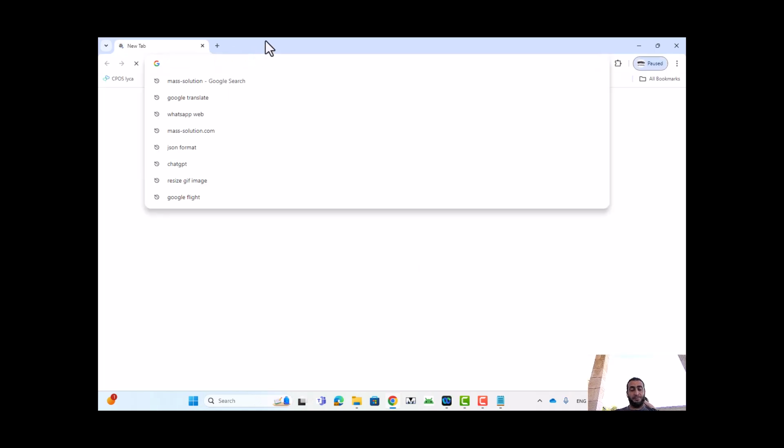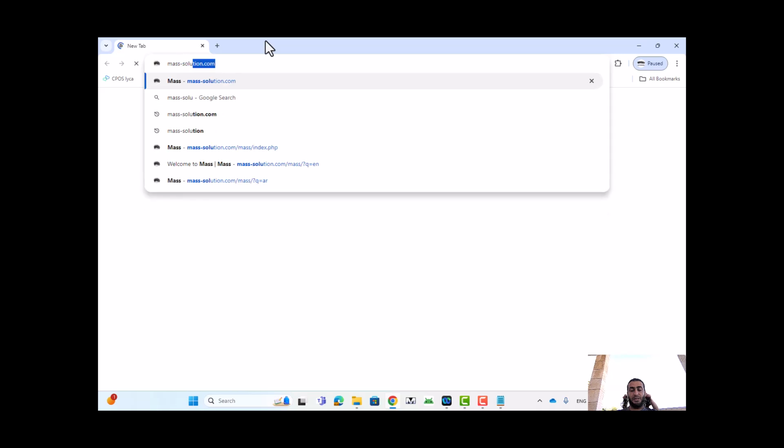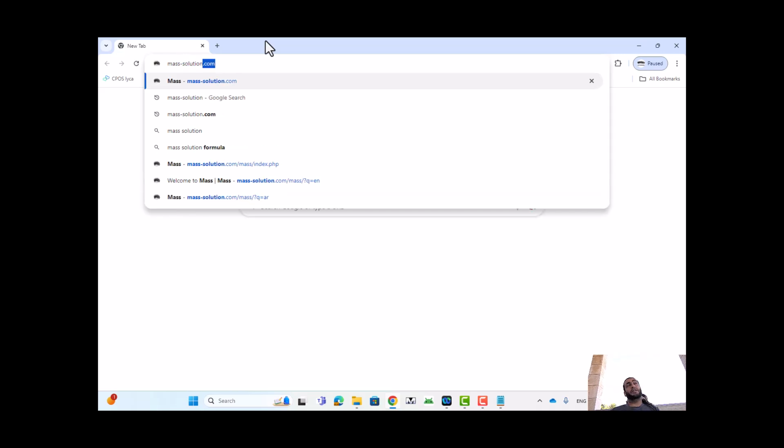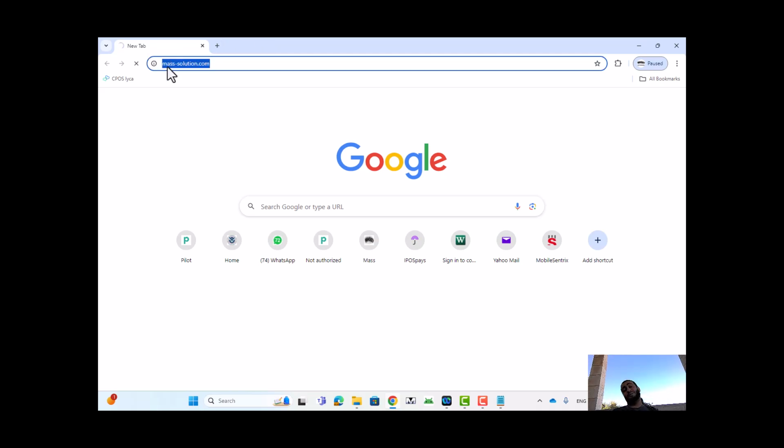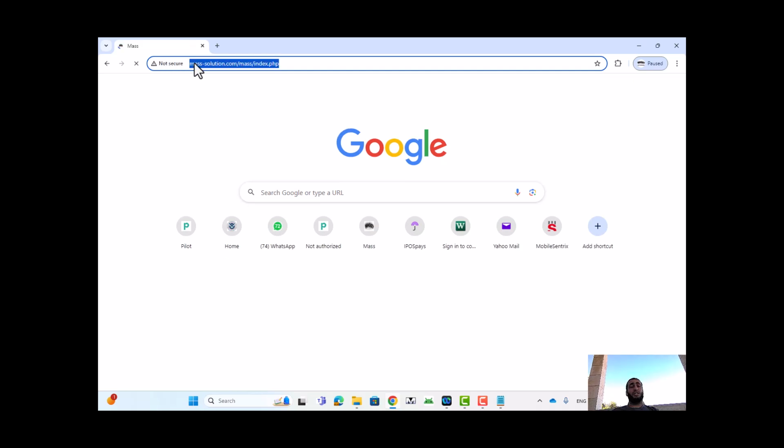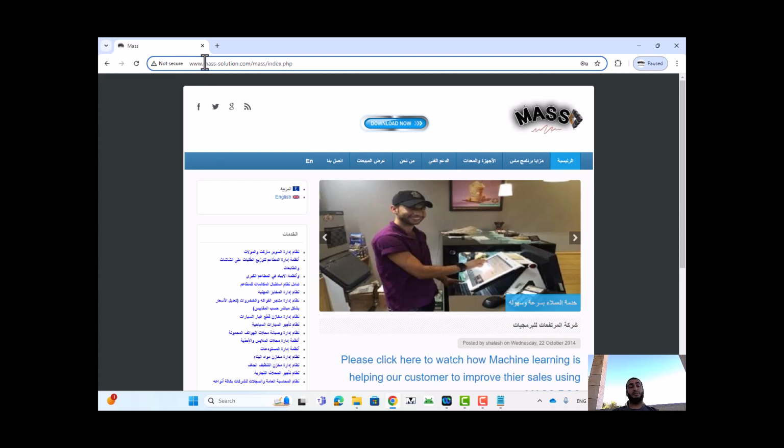Step by step. This is mass-solution.com. If you have the new Windows 11, it will ask you about the SSL. Our website is now without SSL, this one. So maybe it will give you HTTPS automatically. So write HTTP, delete the S, please.